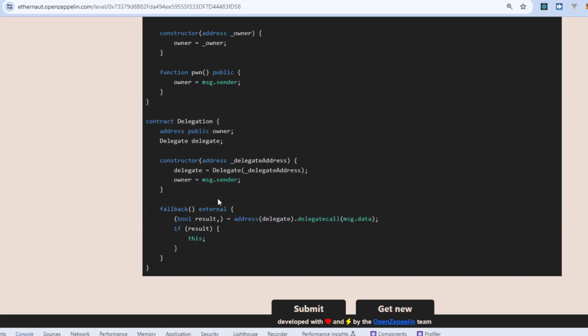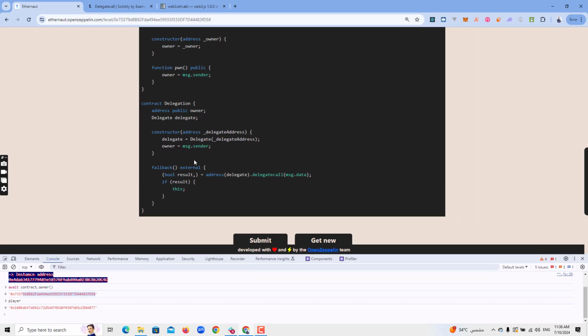What is the fallback? The fallback method is executed in one of two scenarios. If you call this contract with empty call data and there is no receive function, or if you call the contract with call data but the function signature inside the call data doesn't match any function selector in the contract. So what does this fallback do? It makes a delegate call to the delegate contract and it passes to it the message.data.